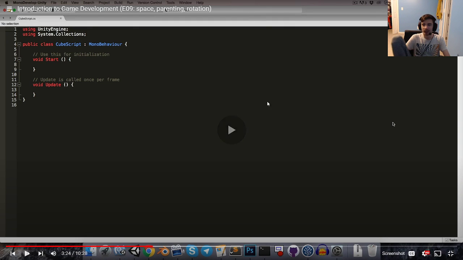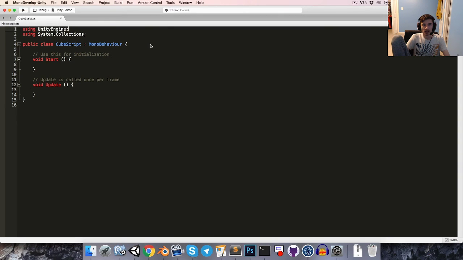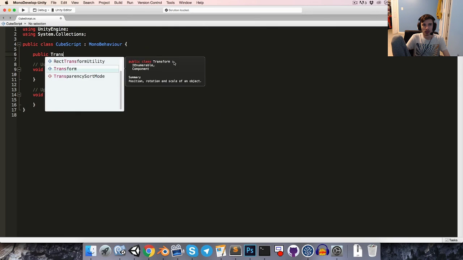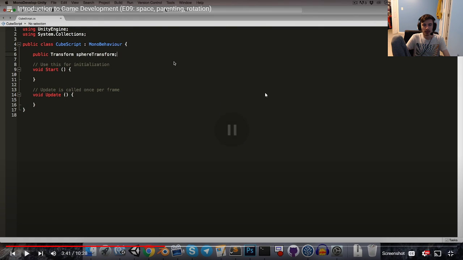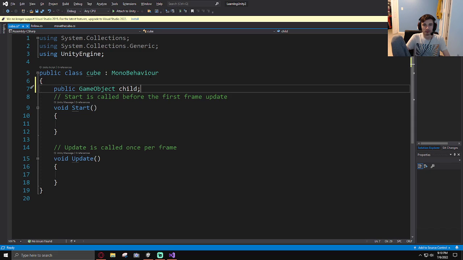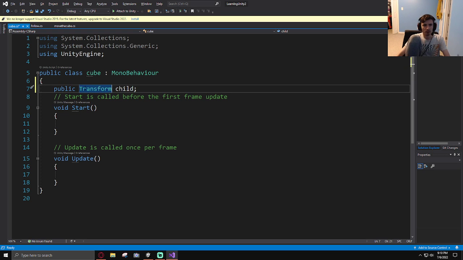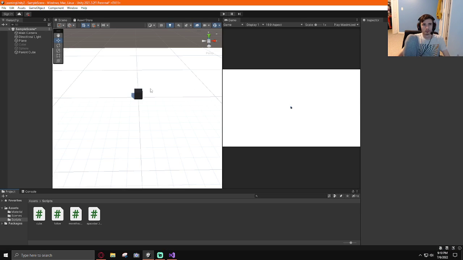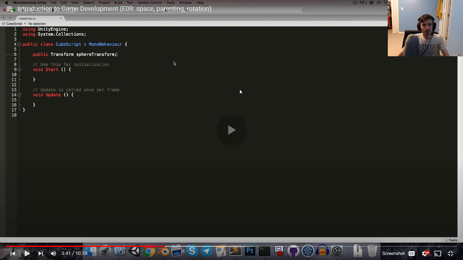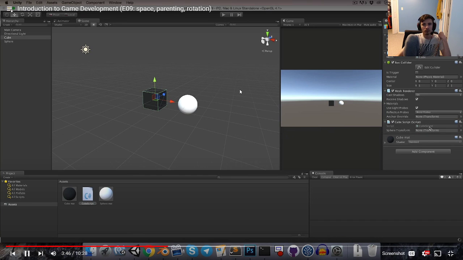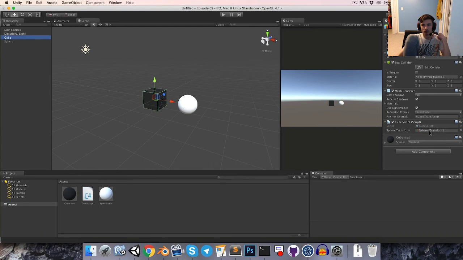Is that correct? So let's say that we want to parent the sphere object to the cube object. The first thing that we'll need is a reference to the sphere's transform. So the easiest way to get this would be to just make a public transform variable up here. We can call this sphere transform. Okay. And then if we save that, because it's a public variable, it will show up in the inspector here, and we can just drag the sphere into that slot.